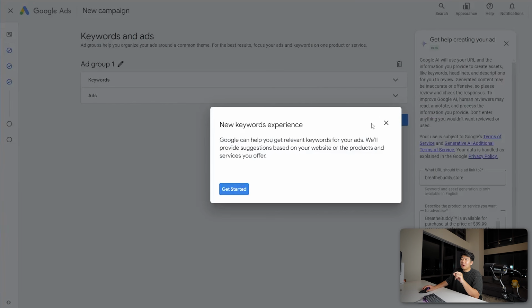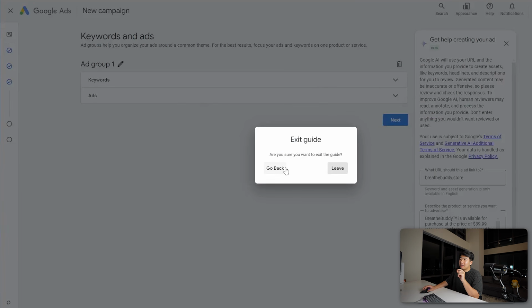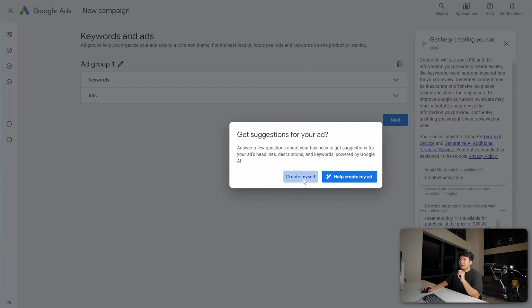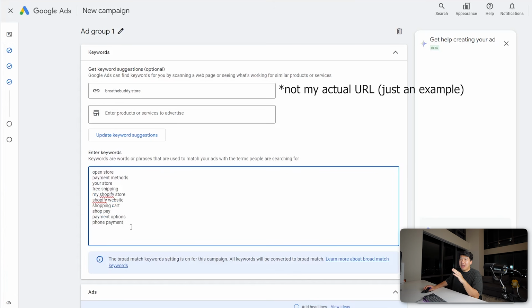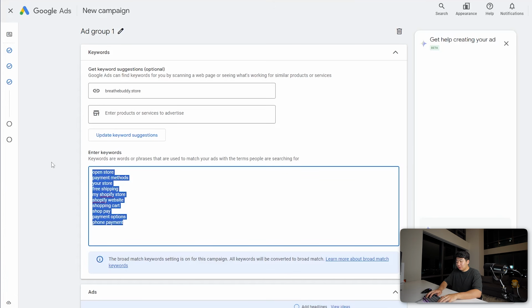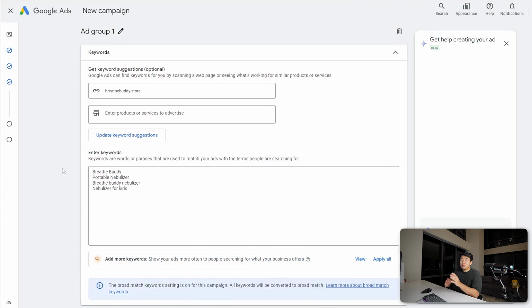And here is the fun part. We are going to add keywords related to our product. So right here, you want to click create myself, and here's actually where you want to add keywords related to your product. So for us, number 1 is Breathe Buddy. Second one is going to be portable nebulizer, and then you just mix it up, Breathe Buddy nebulizer, and the last one could just be nebulizer for kids. Now these keywords, you don't have to think about it too much, and that's what's cool about Google Ads. They will figure out if there's better keywords for you or not. For now, just add what makes sense to your product, especially your competitor's name.